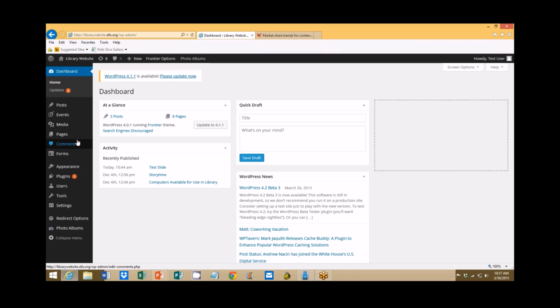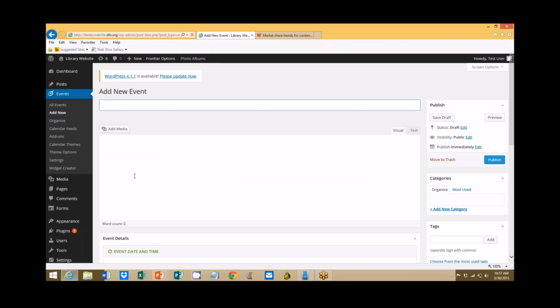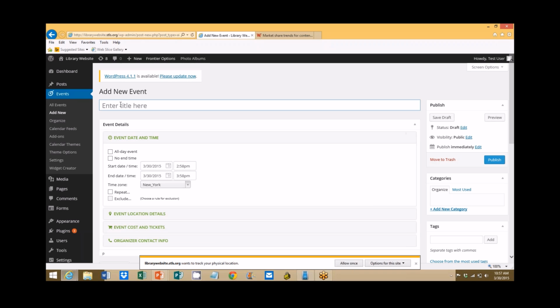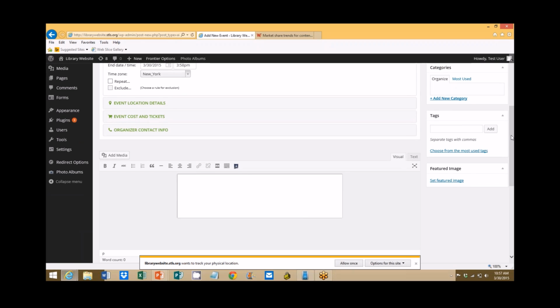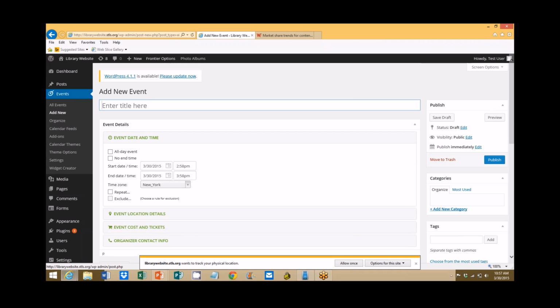The other thing to note here, as I mentioned, it did add items within the toolbar, so I can just click on Event, and then I can really quickly add an event right from here. I would just add my title, choose a date and time, throw any details down here, and just go ahead and publish this, and then it'll automatically show up within the calendar page.